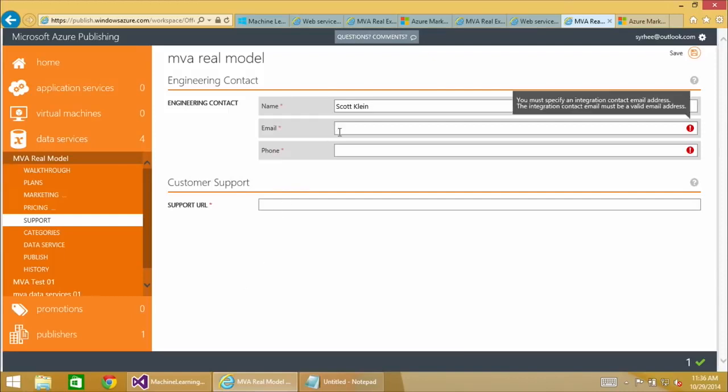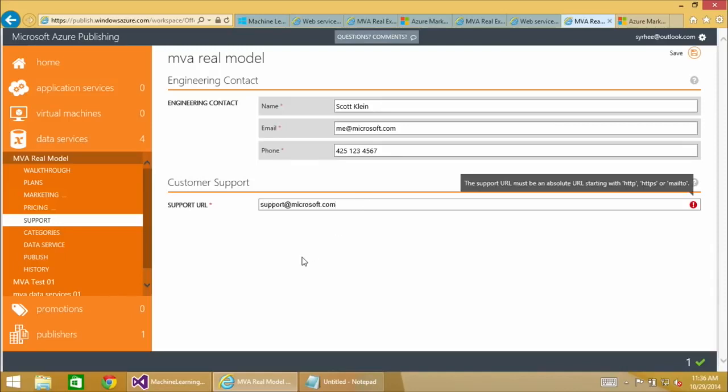So let's put me at Microsoft.com or something like that, and a phone. We'll do 425 123 4567. Right, and a support URL. We'll just put Microsoft.com support, just for this. So this is just the contact. It's a URL. www. At Microsoft.com. Perfect.